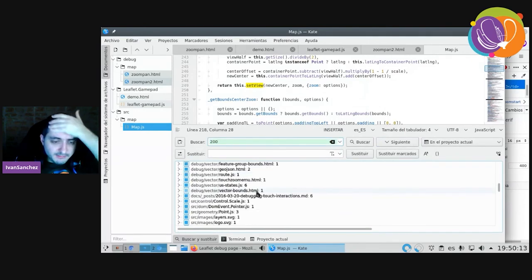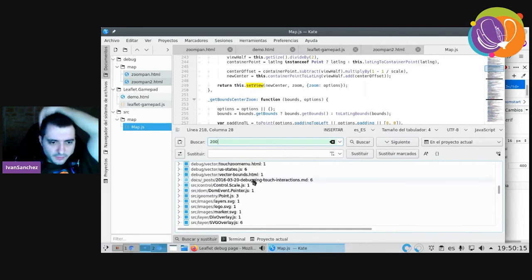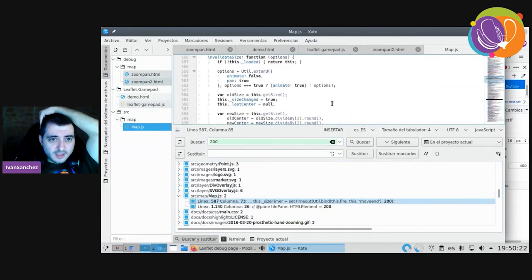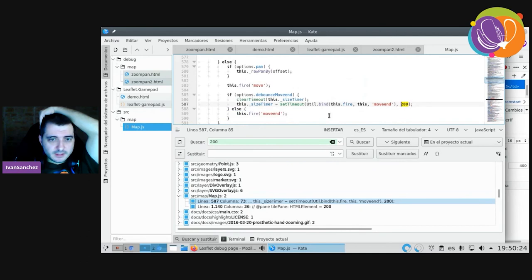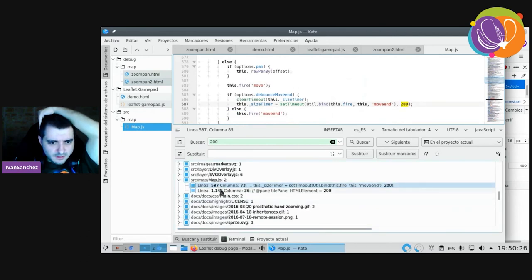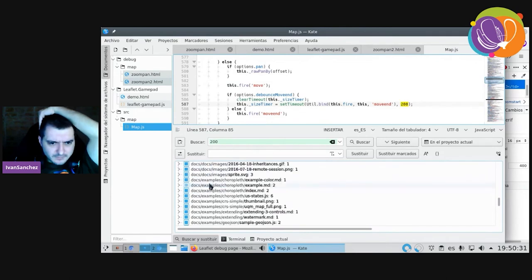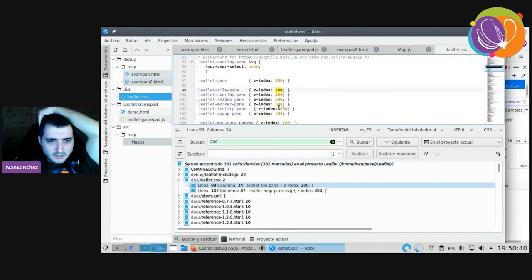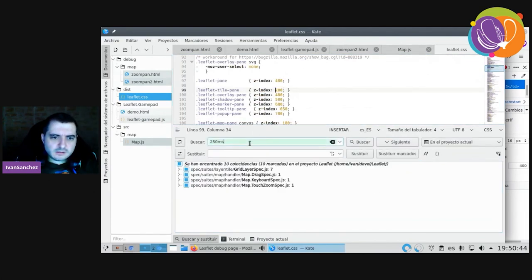This is a long-standing bug in Leaflet. We have no current way of controlling the duration of a zoom animation. Oh yes, invalid size. No, this is not it. We have no way of controlling the duration of a zoom animation, which is only in the CSS. It should be in dist. No, wait. There's 250 milliseconds.